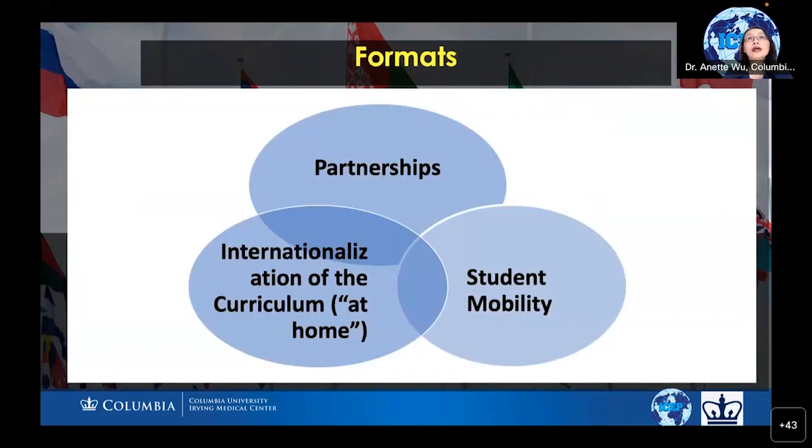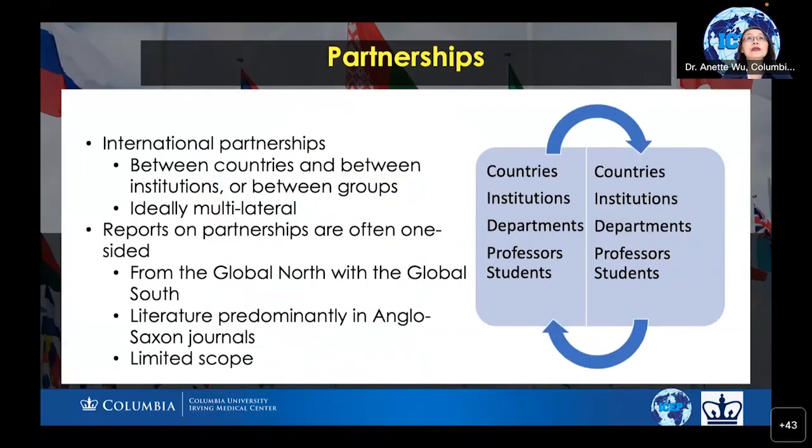Let's move on to formats of IoME. The American Council on Education points out three areas that we have adapted to IoME. Number one are partnerships. The second would be internationalization of the curriculum, primarily at home, and the third, student mobility. Let's start off with partnerships. International partnerships can be, similar to the implementation on several levels, between countries or between institutions or between groups. Ideally, they should be multilateral.